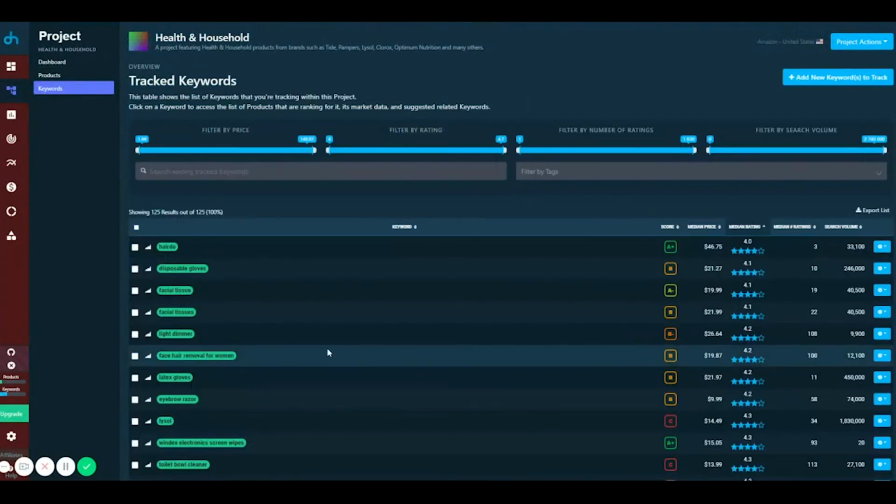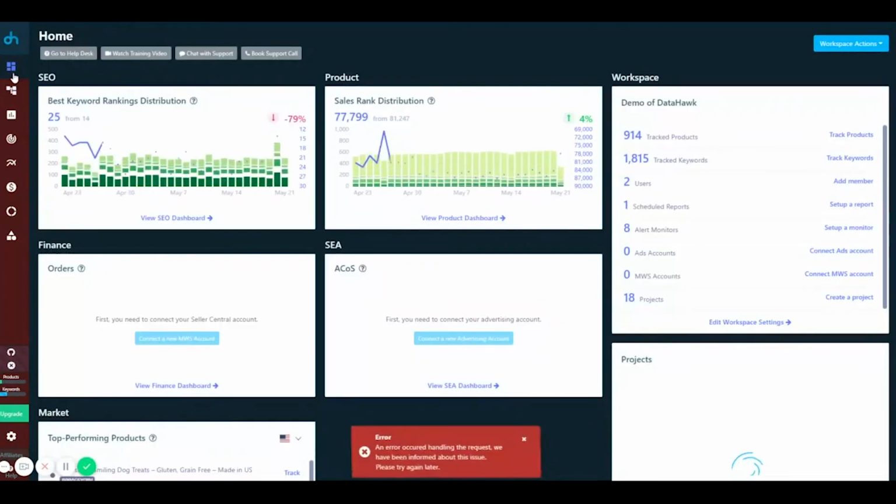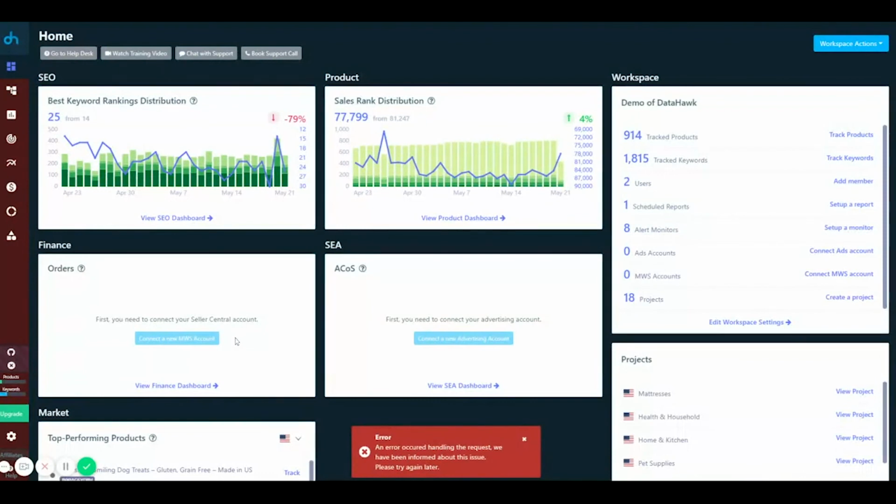Additionally, you also have compose your keywords, which will allow you to compose your own custom keywords with the given suggestions based on most related search terms to the top rated products.